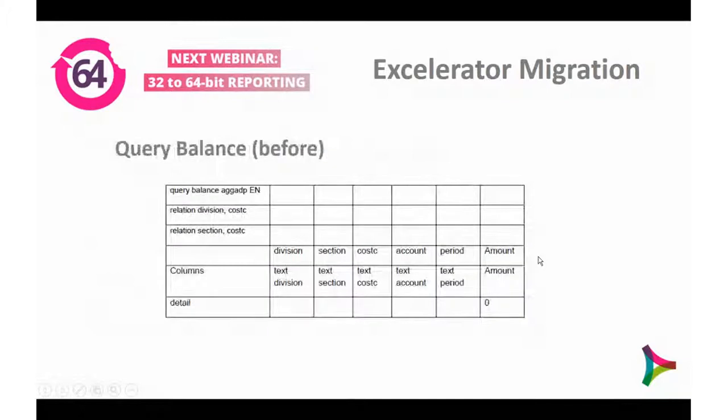Another change will be on querying the balance table. Previously, you would just put the query balance and set up relation division, relation cost, relation section cost. So you set up these commands in here and then define the columns on the details. You would create the query and define some syntax on the accelerator itself.